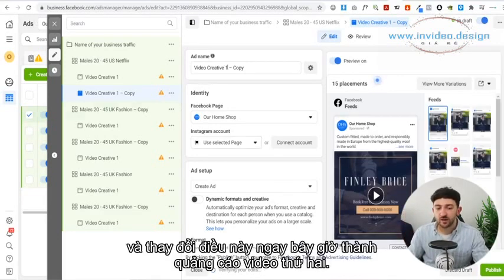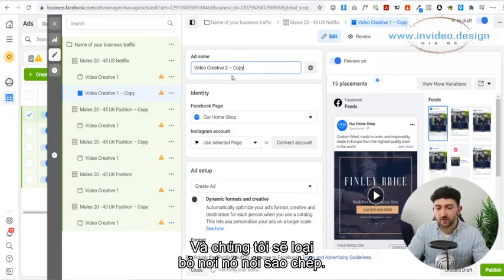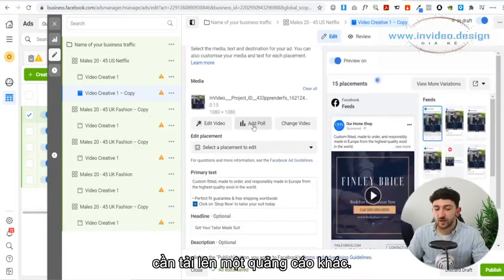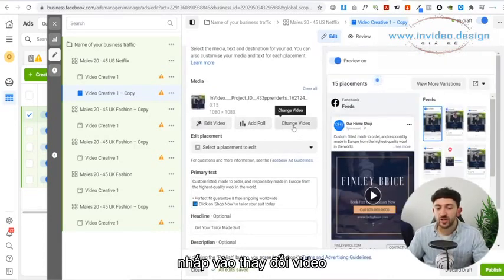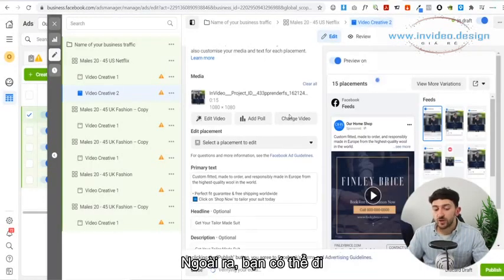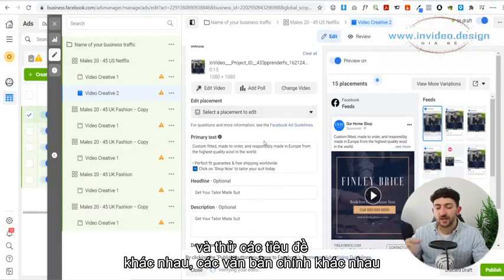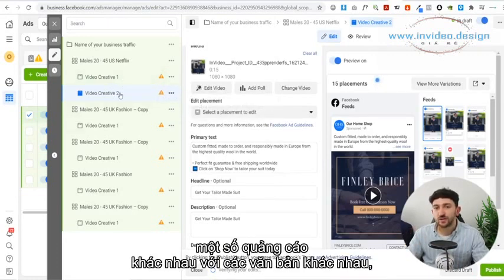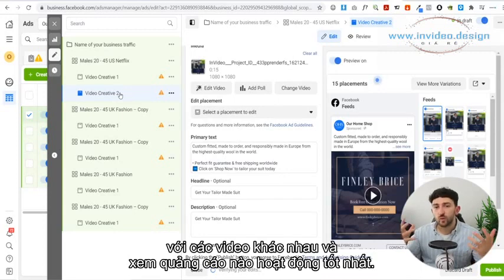So over here I could change this now to video ad creative 2, and we'll get rid of where it says copy, and then you're just going to upload another creative. All you need to do is click on change video, and then you can upload another video. And alternatively, you can try different headlines, different primary text, and things like that. So you're going to test out a few different creatives with different text, with different videos, and see which one works the best.